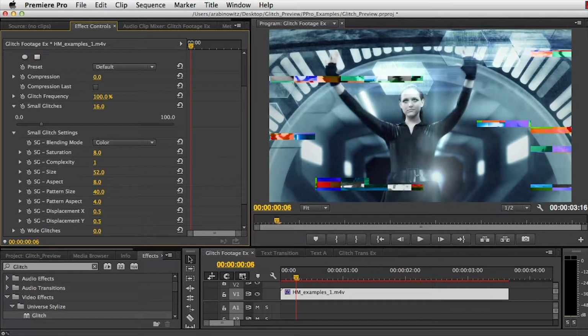With the complexity down to 1, you can see that everything looks pretty boxy and pretty straight. But when I drive the complexity up, you start getting thinner pieces and little chunks pulled out of some of the other glitches. That's what complexity does. You're not going to see a ton of difference, but it does help create something that looks a little less regular. Let me turn that back to 2.